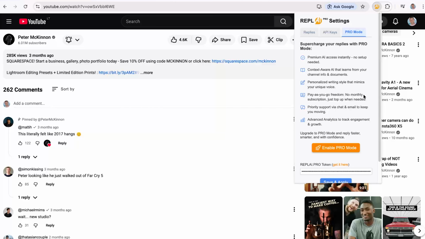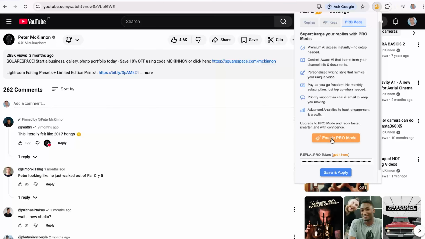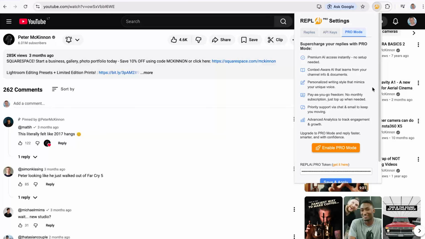And to enable Pro Mode, you need to get a Pro Token. You can click Enable Pro Mode, you will be taken to the web page where you will be able to register your account and get your Pro Token. After that, you will enter it here. Click Save and Apply, and Pro Mode will be enabled. Let's try to enable it now.